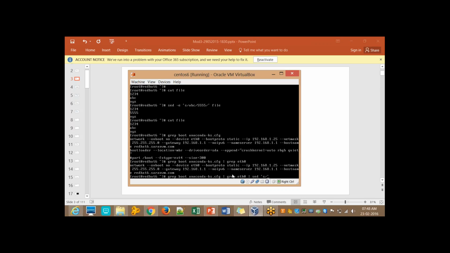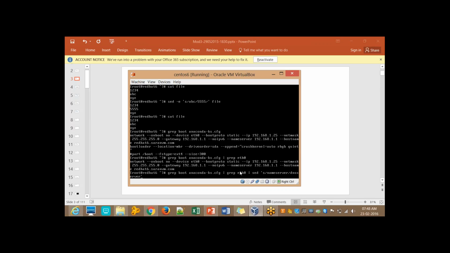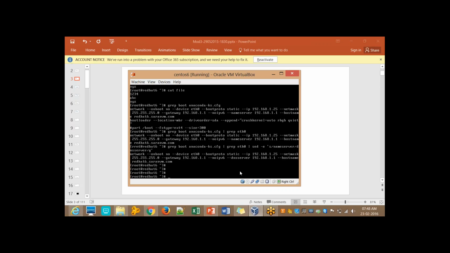I have something like name server. I want to replace that with DNS server, and that word is present multiple times, so I use g. Okay, and then I'll test it with -e. So like this, there can be multiple commands.